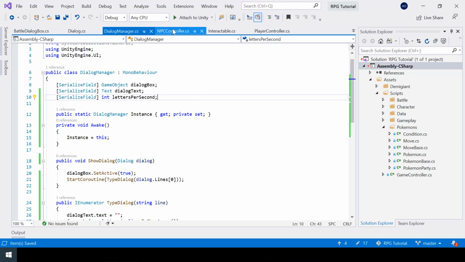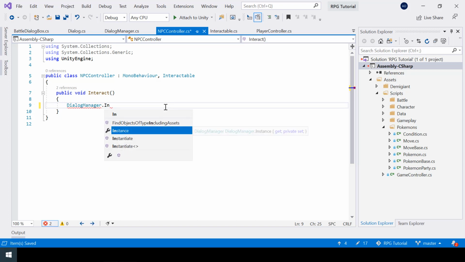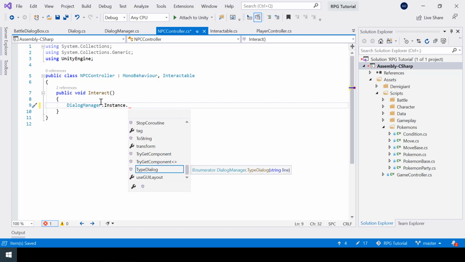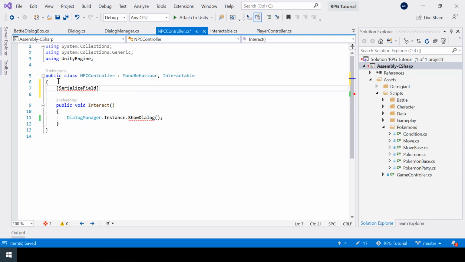So let's actually do this inside the NPC controller. So I'll say DialogManager.Instance, and now we have an instance of the dialog manager, and we can call all the functions inside it. So let's call ShowDialog, and we need to pass the dialog, right? So let me create a variable for the dialog. Okay, and I'll just pass the dialog as the parameter.